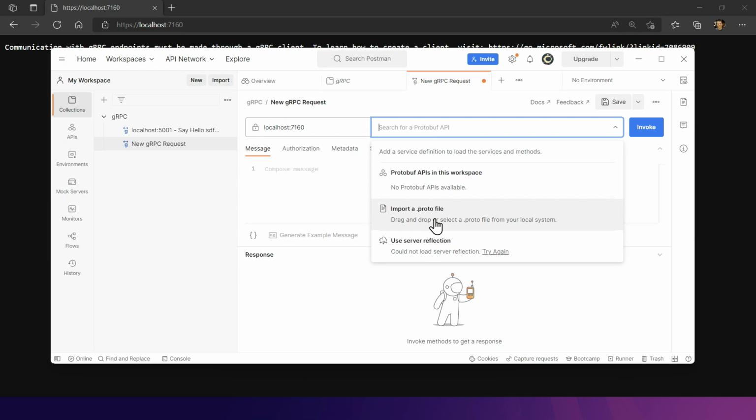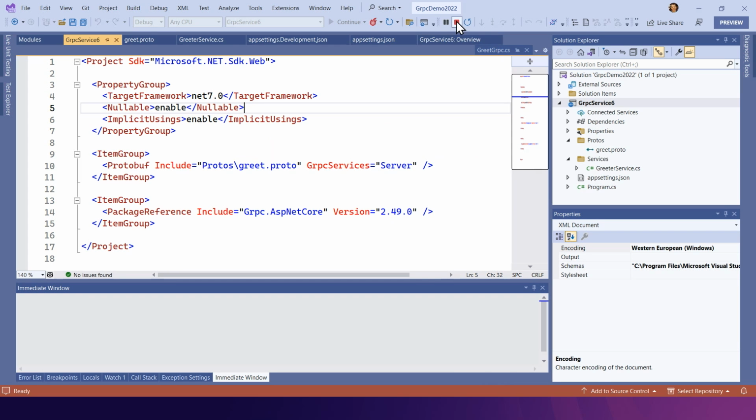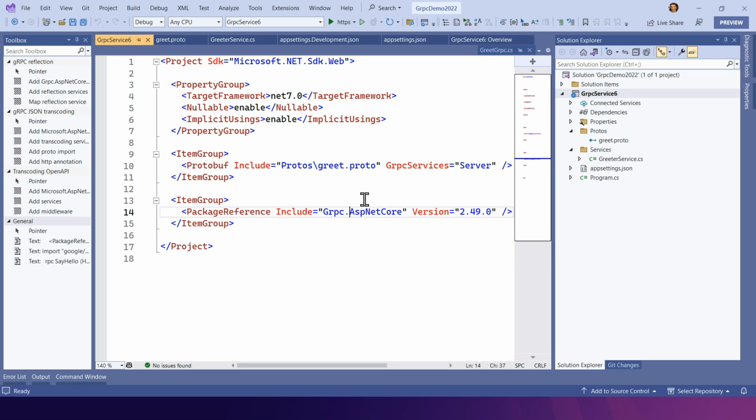Now we could choose to import the greet.proto file, but what I'm going to do is set up something called gRPC server reflection. Server reflection is kind of like OpenAPI for RESTful APIs. OpenAPI is a JSON file located on your server, and it has definitions about all the services that your server provides. gRPC server reflection does the exact same thing, except it is a gRPC service providing information about other gRPC services. So we want to set that up on our server, and there is excellent support for it built into gRPC and .NET. I will show that off to you right now.